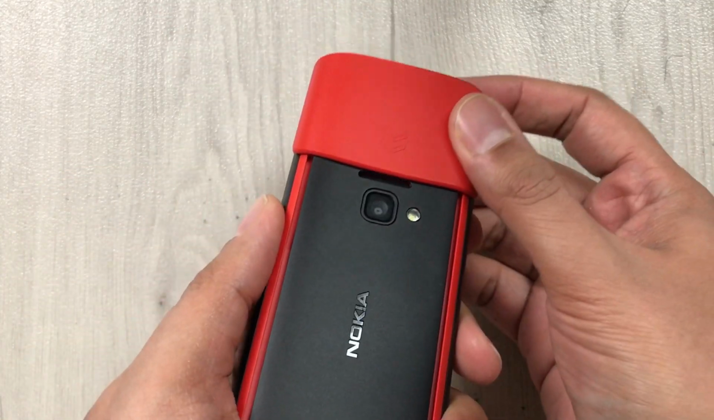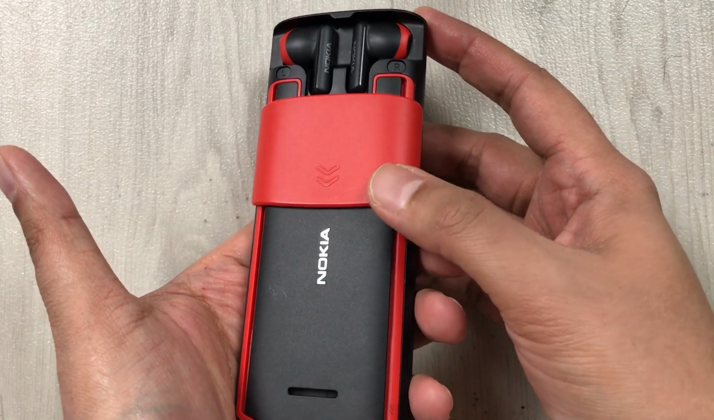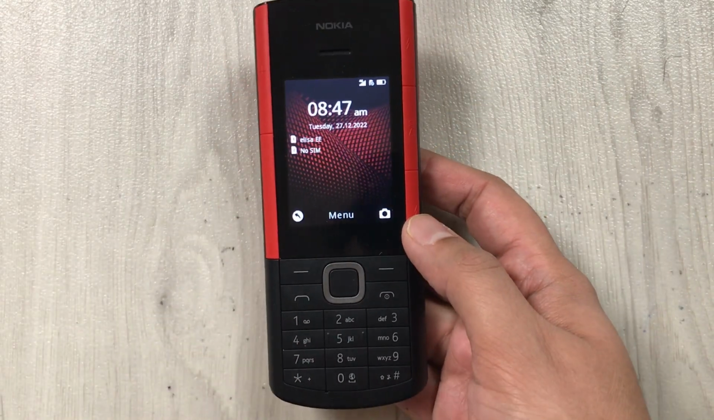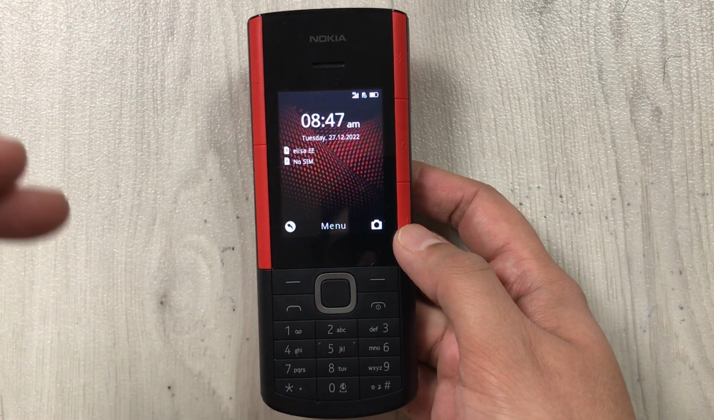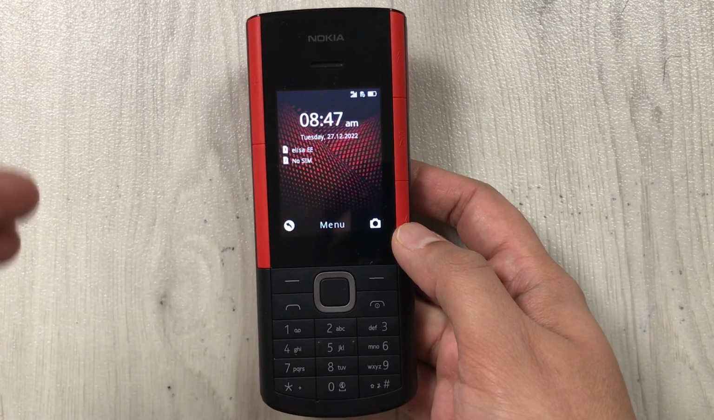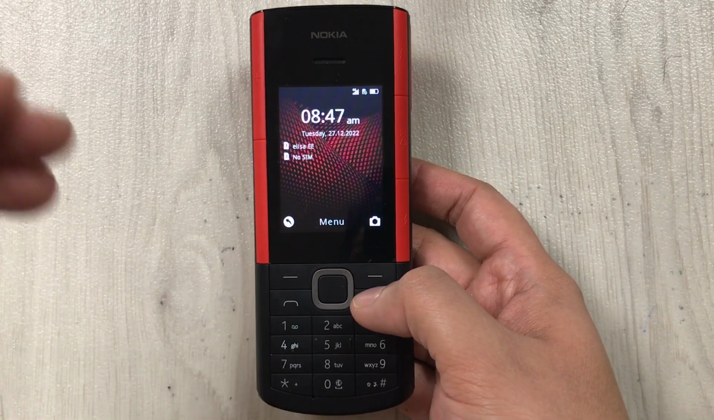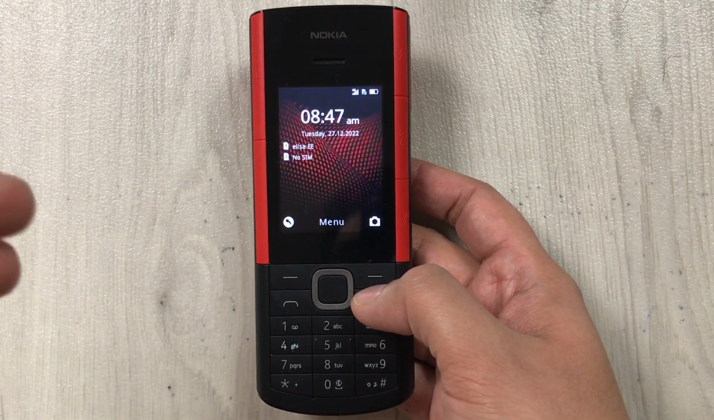Today I have with me the Nokia 5710 Express Audio mobile phone, and in this video I will show you two different methods to hard reset this phone. So you can restore factory settings by using these two different methods.